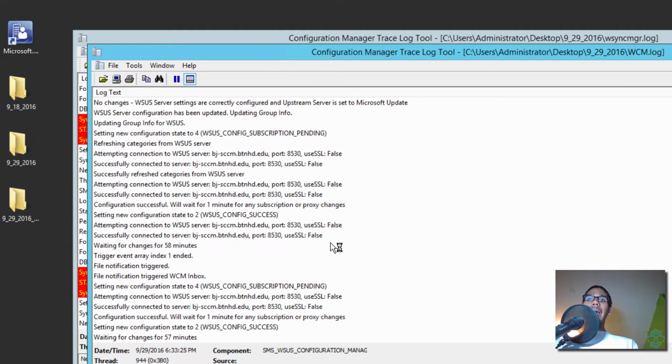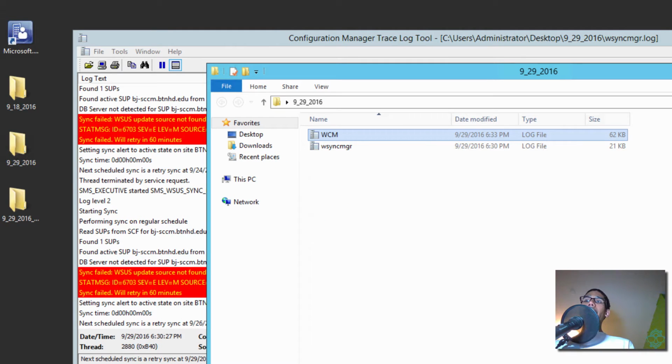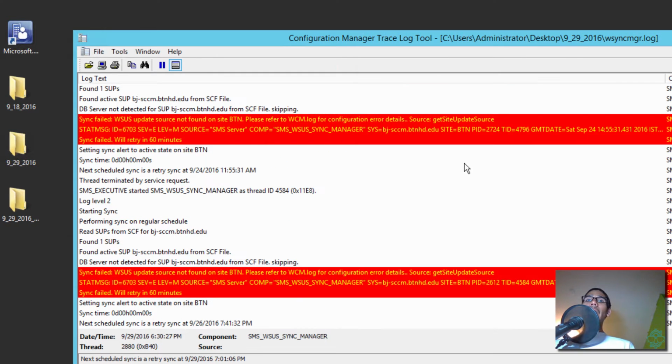So let's go to WCM. As you guys can see right here, look at that: attempting to connect to the WSUS server, my server, port 8530, successful. Right? So that's awesome. So the next thing was, how can I fix this problem? How can I fix the sync failed issue?